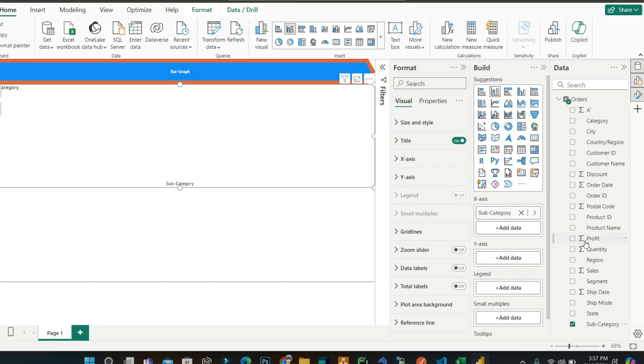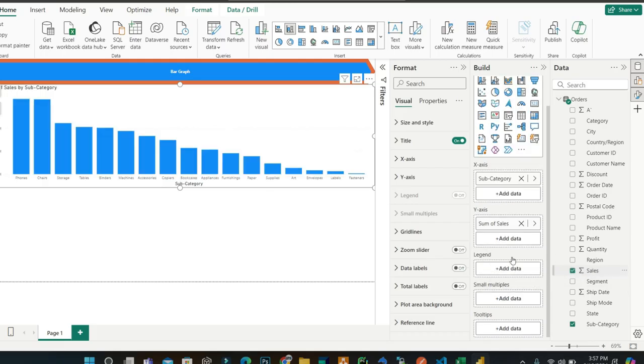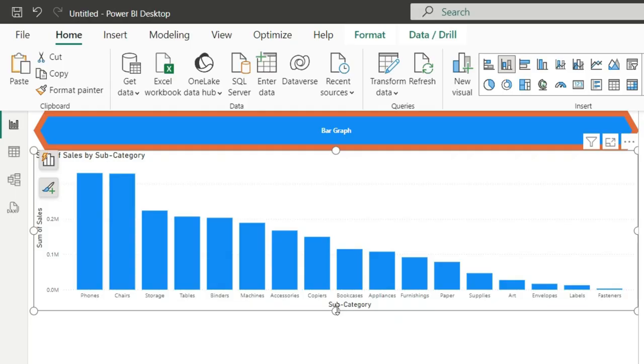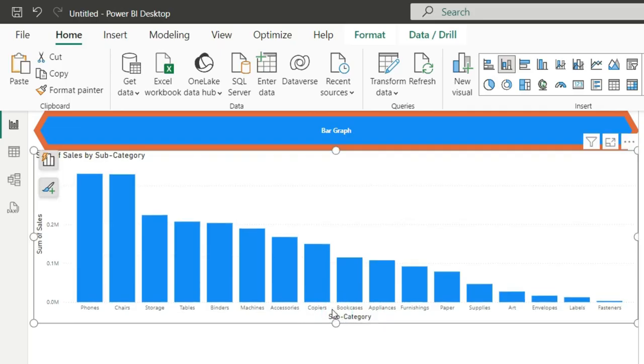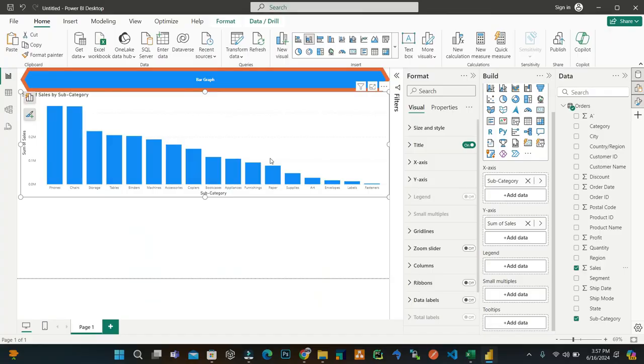On the y-axis I want the maximum, the sales. So drag and drop this on the y-axis. After that, you can see that on the x-axis all the subcategories are showing. On the y-axis, the sum of the sales is showing. Okay, so this is how easily you can adjust the bar graph in Power BI.